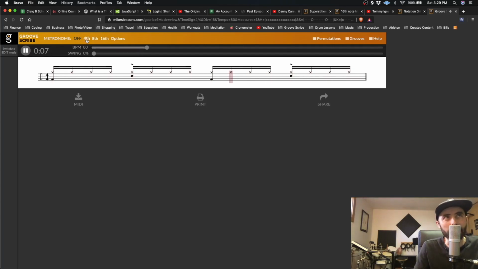And then if I wanted to put the click on, just like a standard quarter note click, I can just click 4th up here for quarters. And on the next bar, it's going to put it in. I could do 8th notes, 16ths.